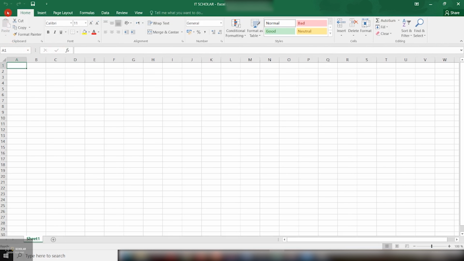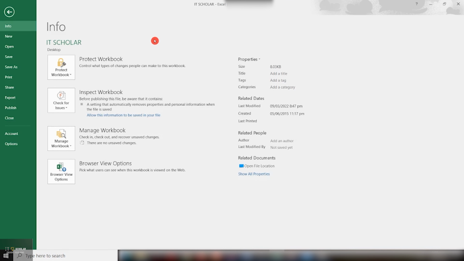When we click the File tab, we can see that there are various options. Each of them consists of different functions, just like the Info option, which shows us all the information regarding our current open workbook, and some other options such as Protect Workbook, Inspect Workbook, Manage Workbook, and Browser View options.